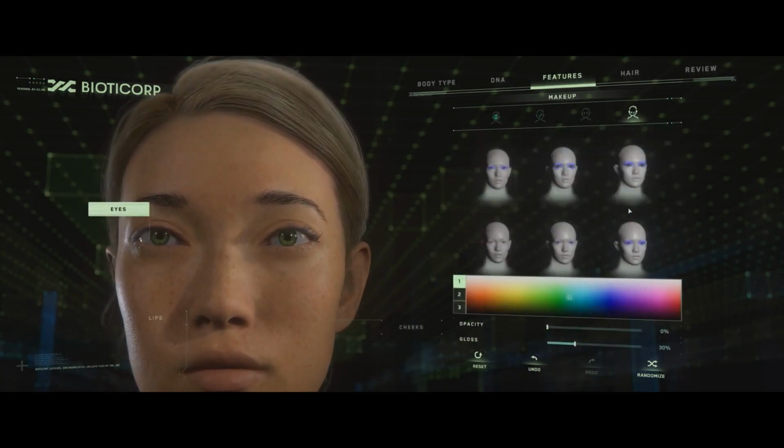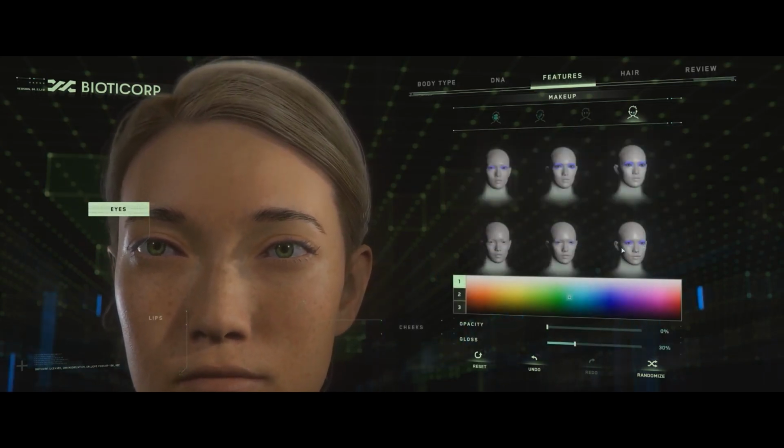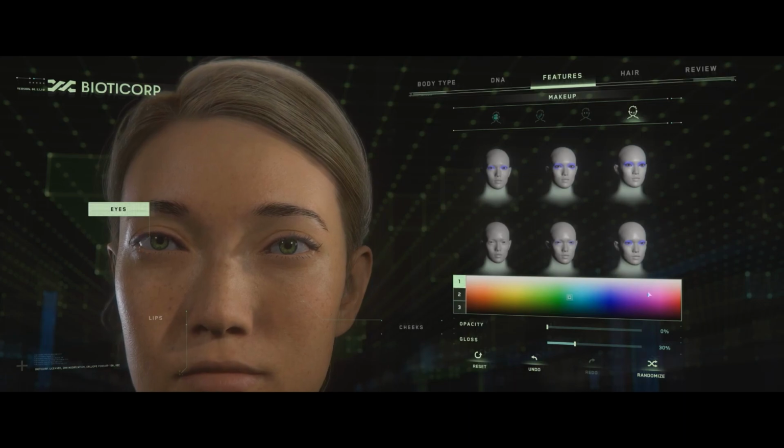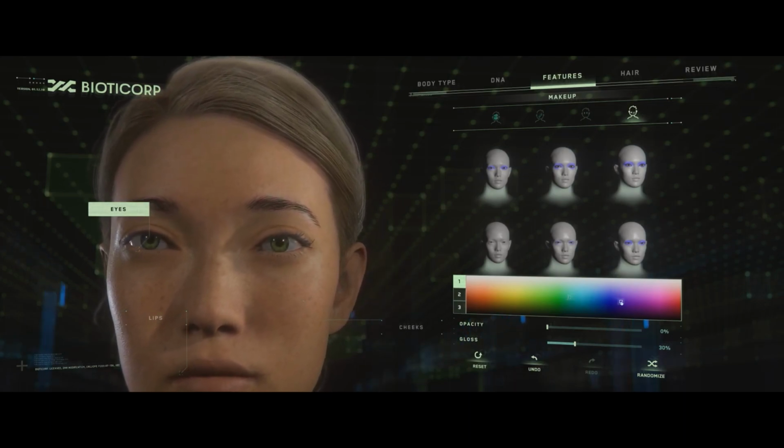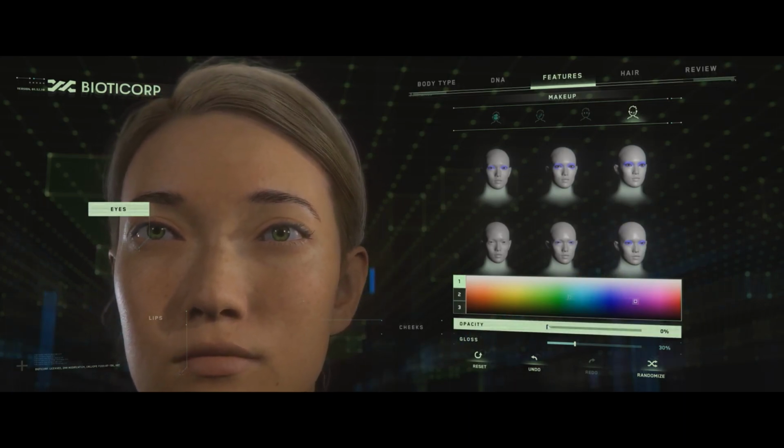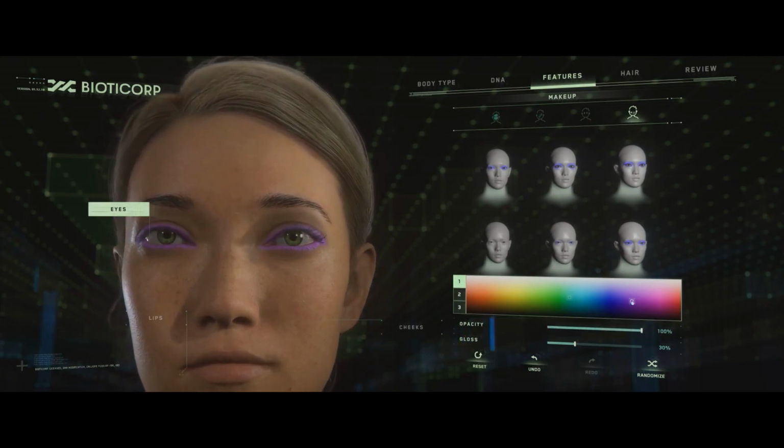And we get to the makeup. Now, this is where I wanted to spend more time. Now, I'm arguably not very good at this, but I will do my absolute best to show you guys how you can use it.